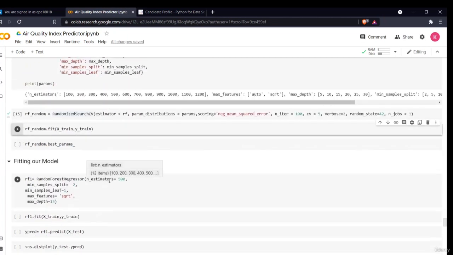It gave me the best parameters: n_estimators is 500, minimum sample split 2, minimum sample leaf 1, maximum features square root, and maximum depth 15. You can try it, you can fit it, and you can see what parameters you are getting. Then you just have to write rf_random.best_params_. It will take around 10 minutes to get fitted because it will iterate through all the iterations and the different jobs will be taken, so it will take some time obviously.